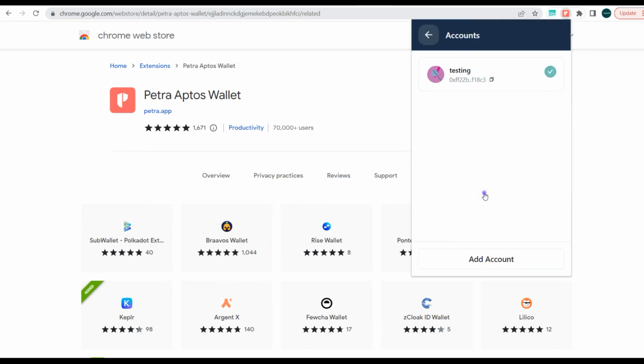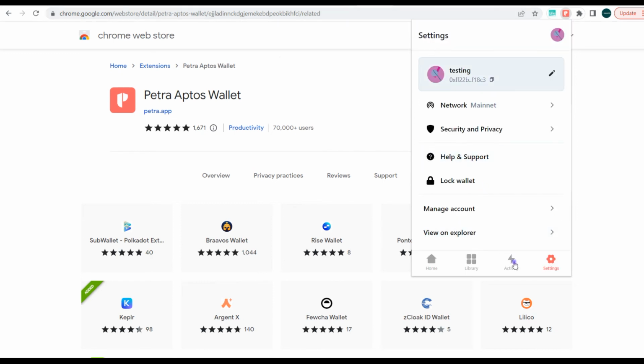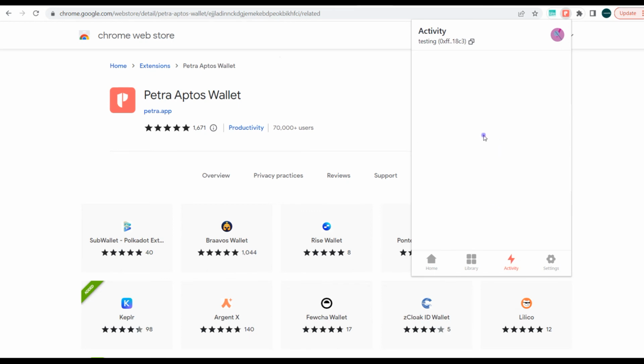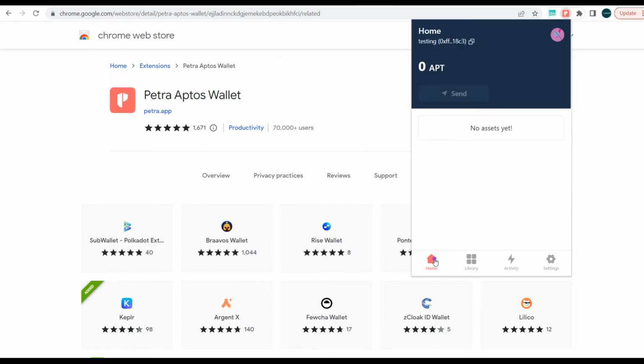Then you can also switch accounts, assuming you have two accounts here. You can actually switch accounts. Then activities like transaction histories and other stuff that has been happening within your wallet, you can see them in activities. Your library to see your NFTs and every other stuff, you can see it here. And your homepage. So currently you have no assets. What are the assets? Basically, these are actually other dApp tokens deployed on this blockchain. So currently we have none of that.